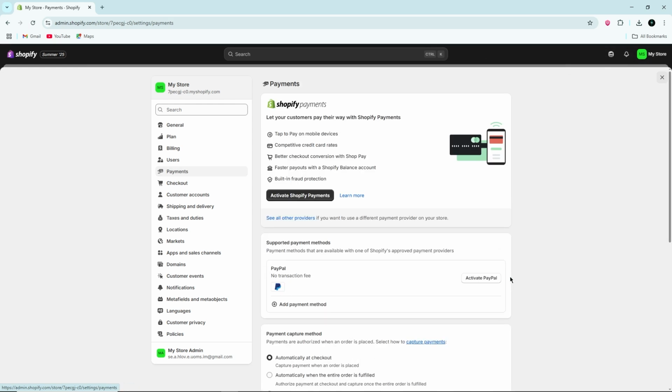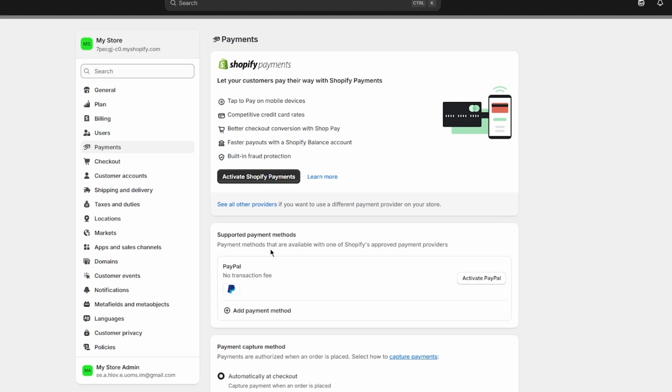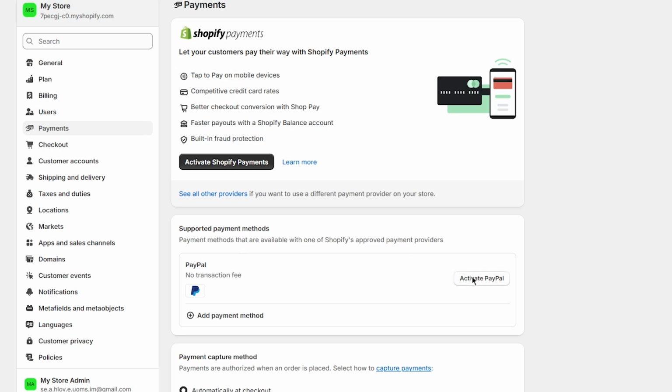Shopify has PayPal integrated as one of its default payment providers. If you created your store using the same email as your PayPal account, Shopify may have already connected PayPal Express Checkout for you. But if you want to change the account or set it up for the first time, click on the Activate PayPal button.